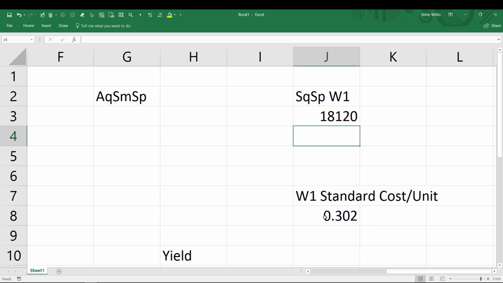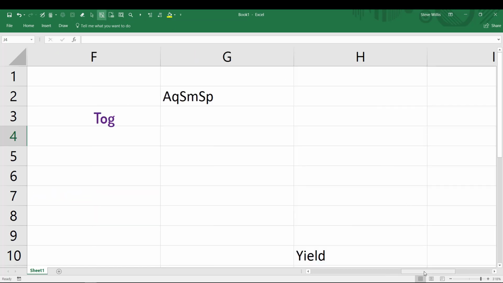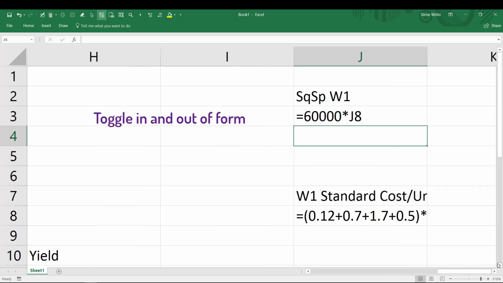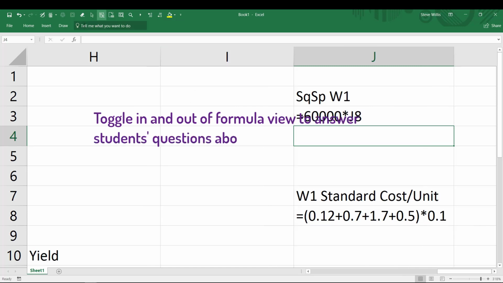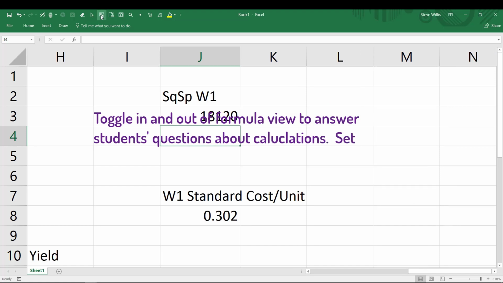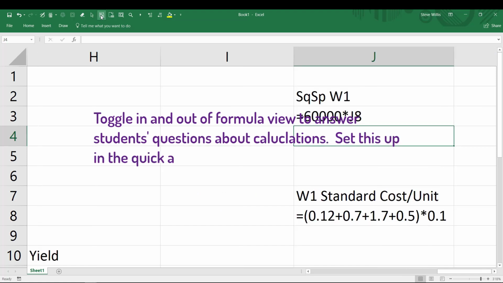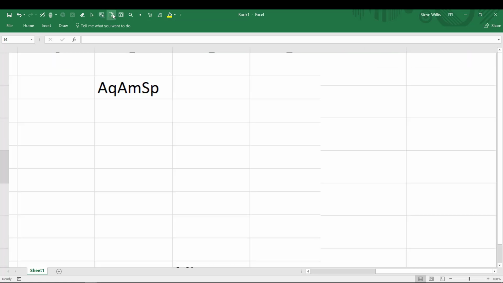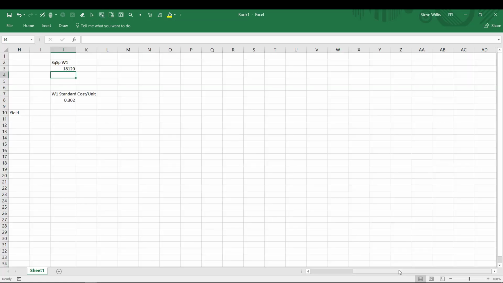Oh, what's that, Jane? Would you like to see that formula again? No problem. How did we get that standard cost per unit? Let's look at the formula again. Okay, let's toggle over there, just to the formula view. There it is. Let's make it a little wider so you can see. Is that clear, guys? Oh, you want to see it one more time? Okay, there it is. There is our formula. Great, guys. Okay, let's get back to the big picture view here.